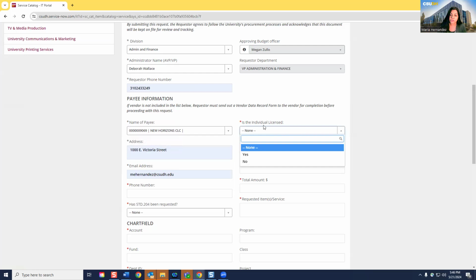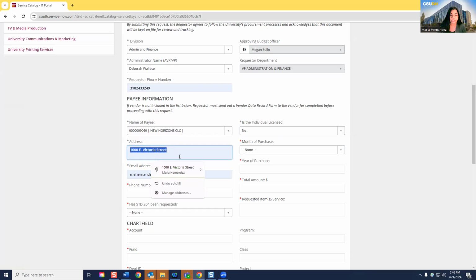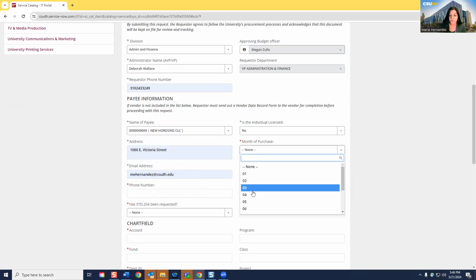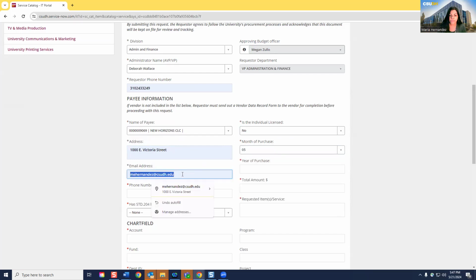Is the vendor licensed? Yes or no? If you don't know, just select no. This is the vendor address. Please enter the address there. For the sake of our example, I will just leave the university address. Next is the month that you made the purchase, and the vendor's email address, if you have it. I know sometimes it can be difficult to get this, but this will help us with processing the request.